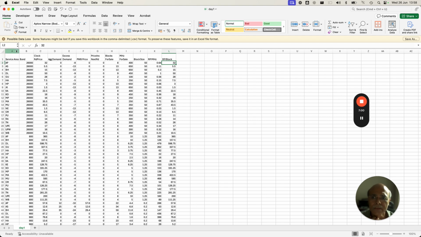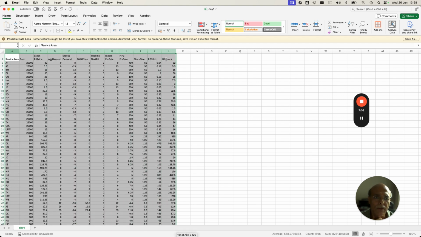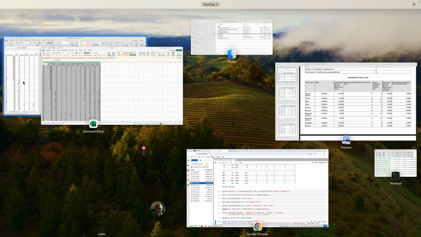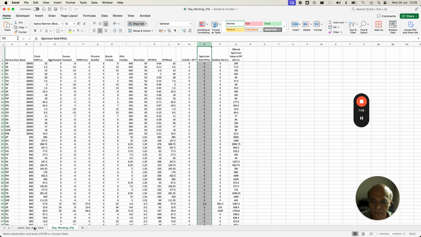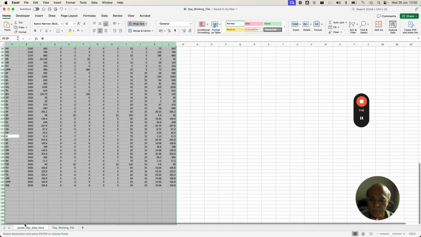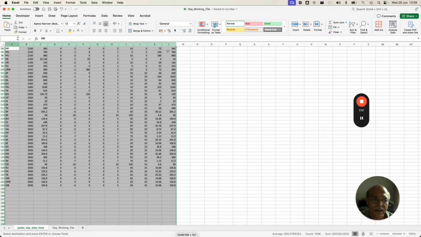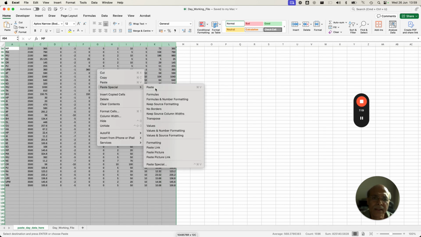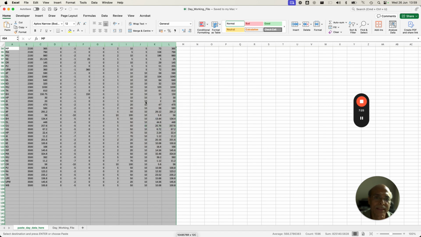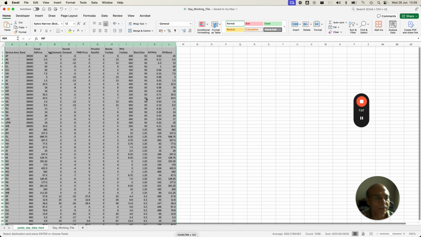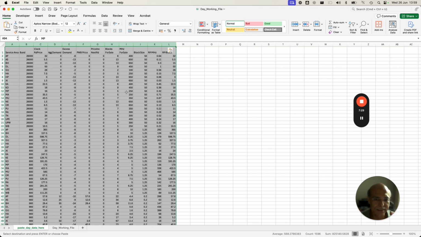Now I am going to take this whole block of information, copy it, and use a reference sheet for working. This reference sheet is called paste the day data here. I'm going to paste that information here, basically to make it a little more structured, because then I don't have to think. Most of the time what happens is you think and you commit mistakes. Don't think, just do it mechanically.